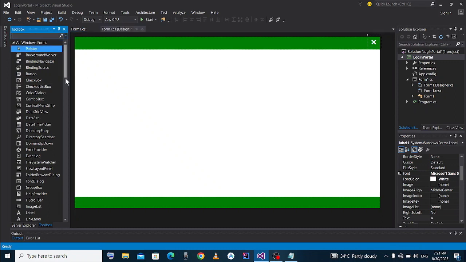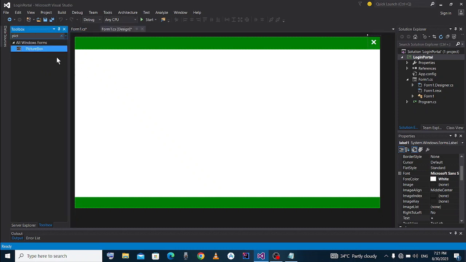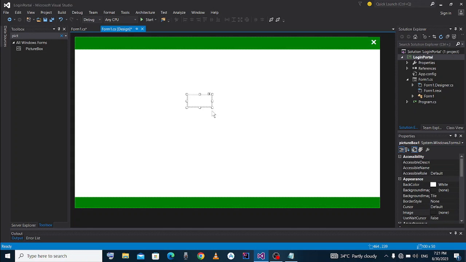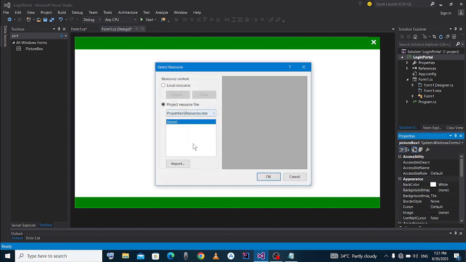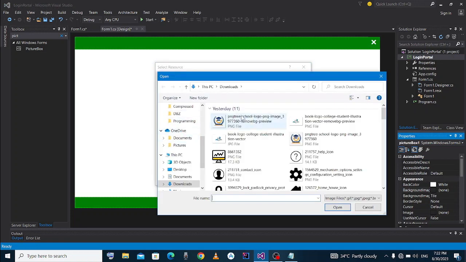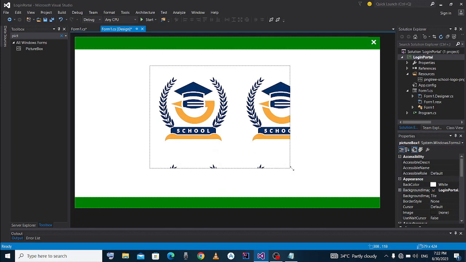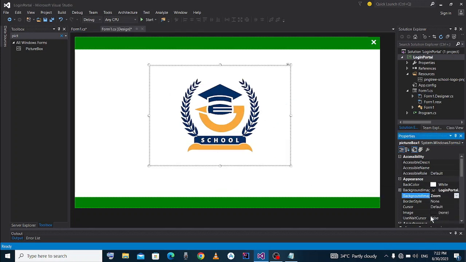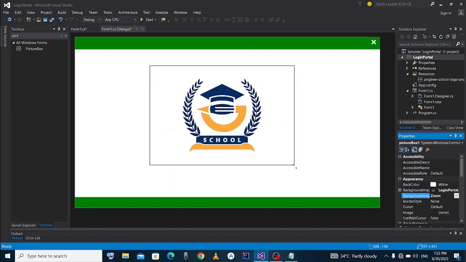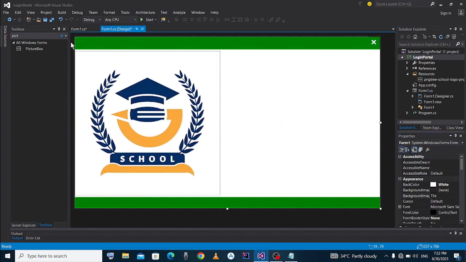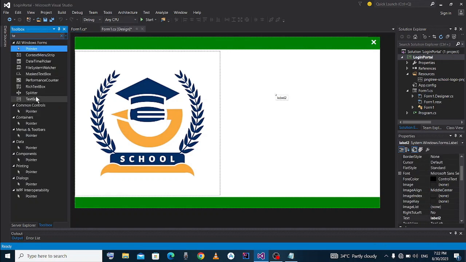And now you should take a picture box. Take a picture box and insert a picture in it. From here you should insert a picture. I am taking this picture. Change from tile to stretch. It's up to you which size you give it. Now take a label and a text box.